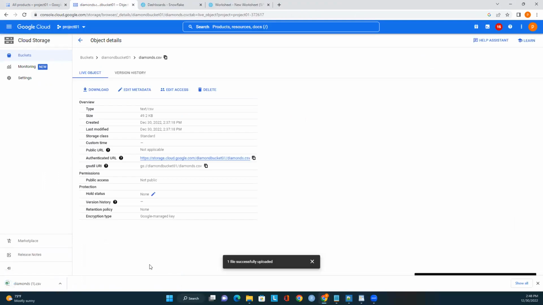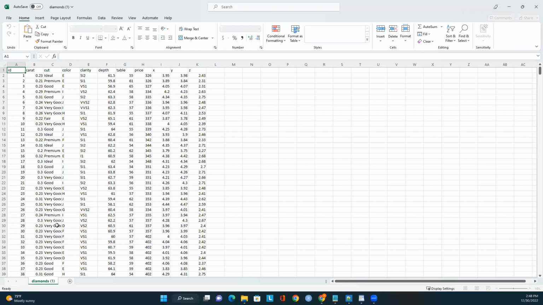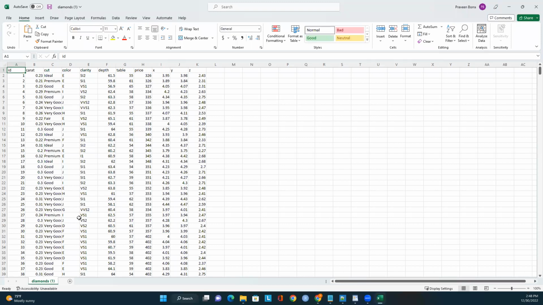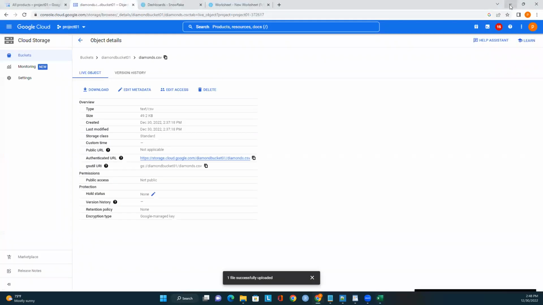Before we load this data, let's see what we have in this file. We have data in this diamond file with 11 attributes: ID, carat, cut, color, clarity, and other fields. So we're going to load this data into Snowflake. We will create a table and load the data into Snowflake.